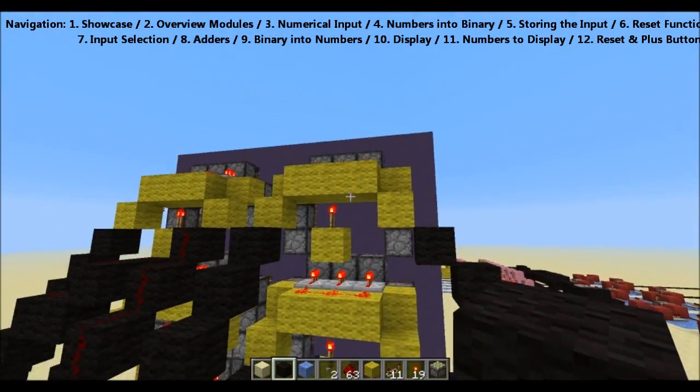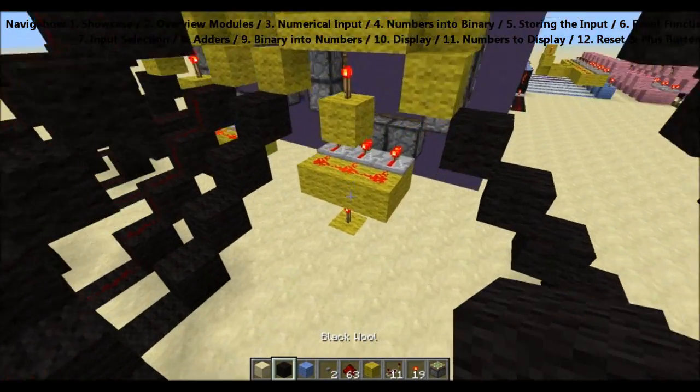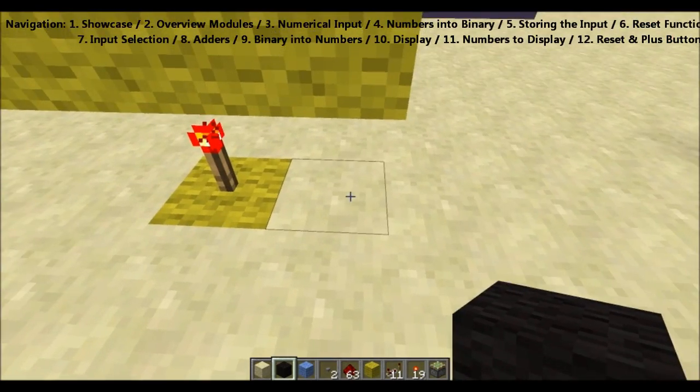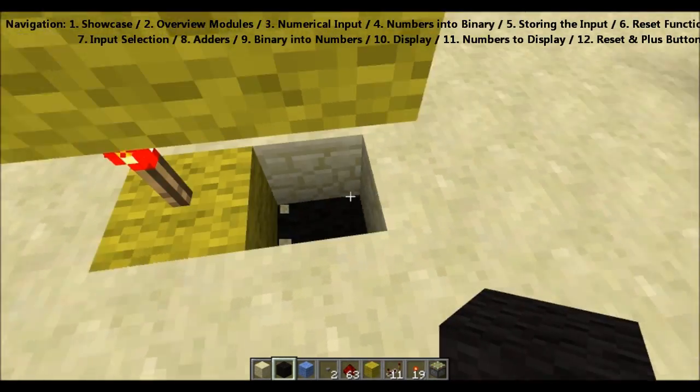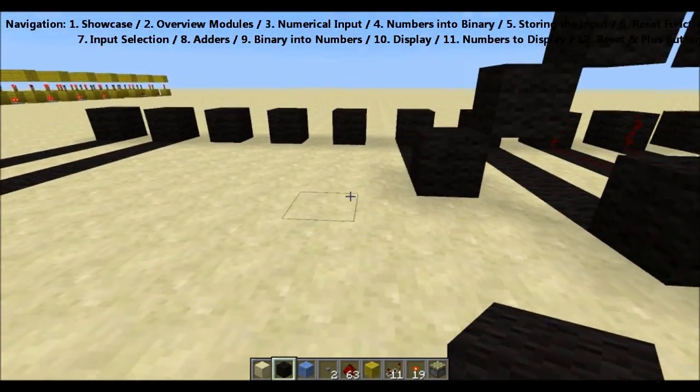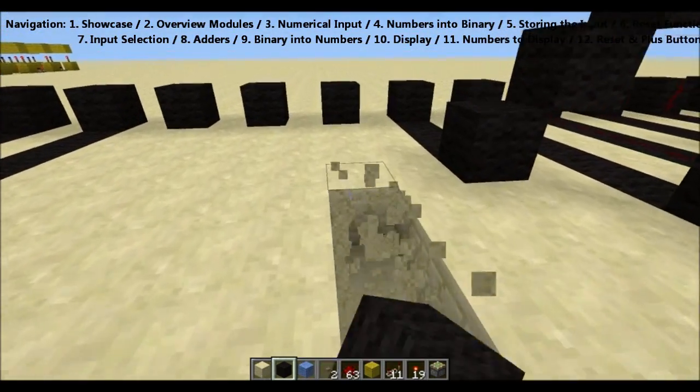Now we can take care of the horizontal one. So let's start with the lowest one. We are gonna dig down one more block so we can actually disable it and bring this all the way over to this guy.